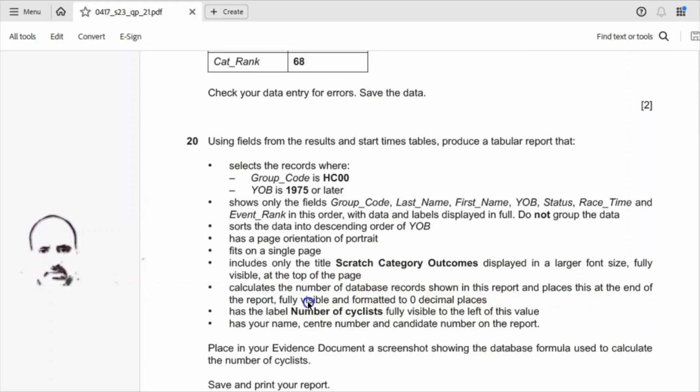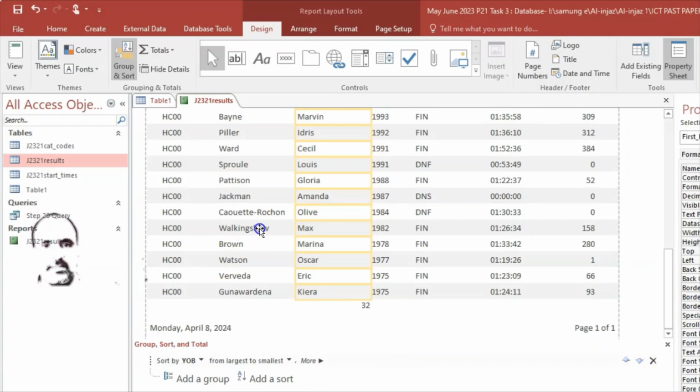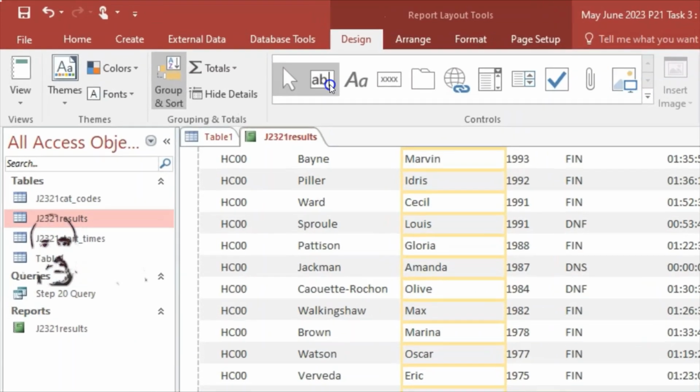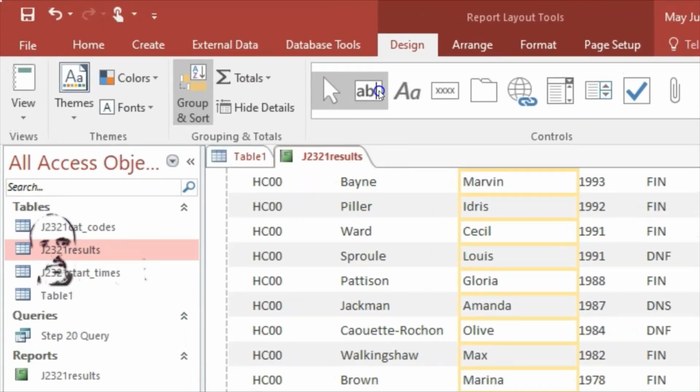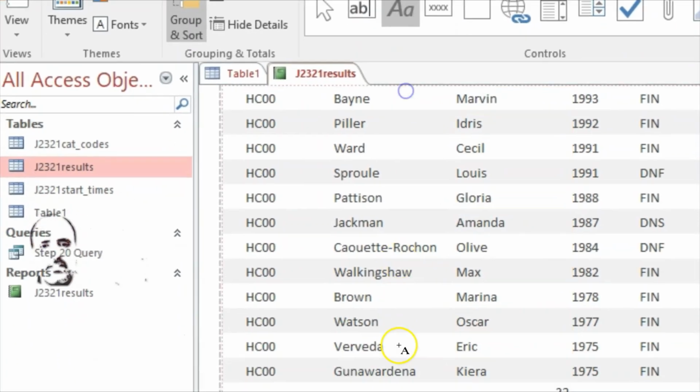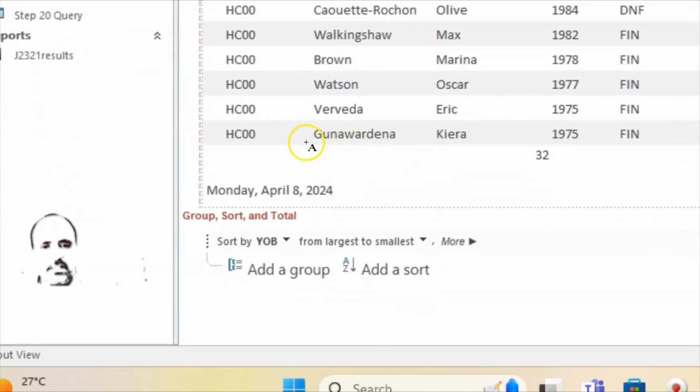And then at the end of the report, fully visible, formatted to 0 decimal places, has the label Number of cyclists, fully visible to the left of this report. Number of cyclists. Okay, so how can I do that? I'm going to have this label. I'm going to put it over here.